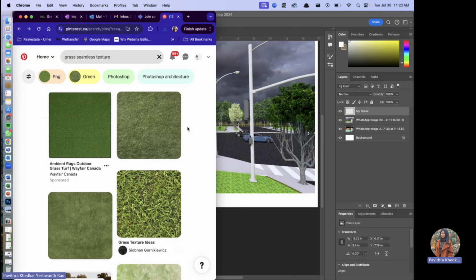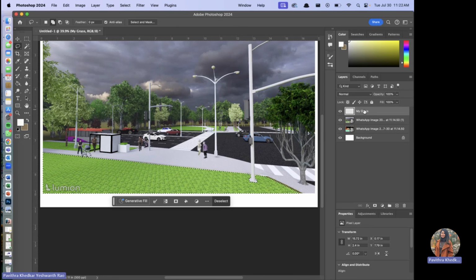Whether you're downloading from Photoshop or Photoshop textures, make a folder on your computer or your PC so that you can have all your textures already preset and selected. This saves you a lot of time when you're working. Now I have my grass layer and I have all the grass that I want.